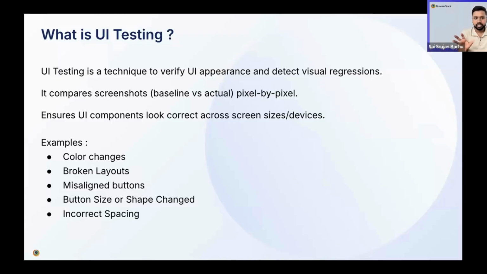There can be some buttons which have become overlapping with the text and become unclickable for the users as well. So all of these have very severe consequences when it goes into production.